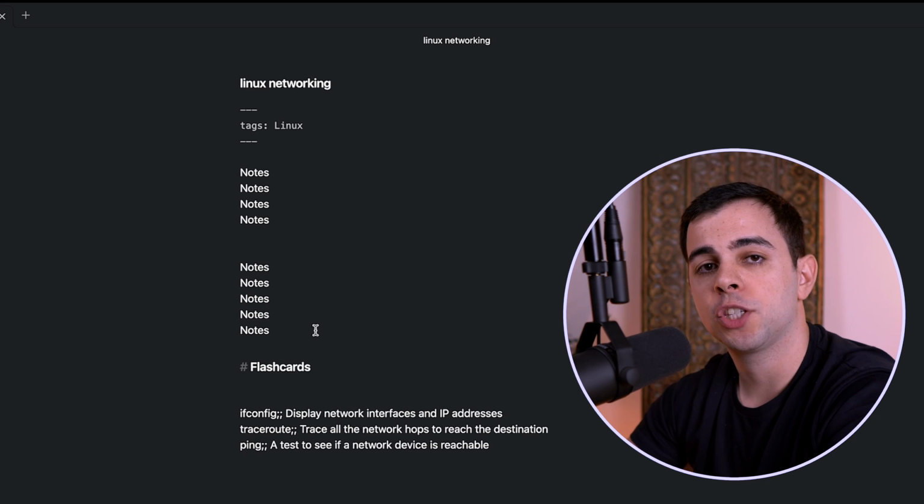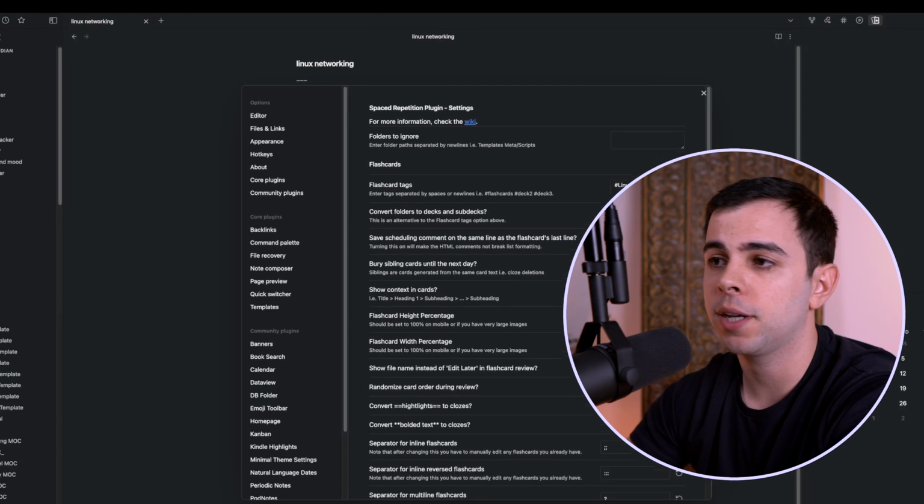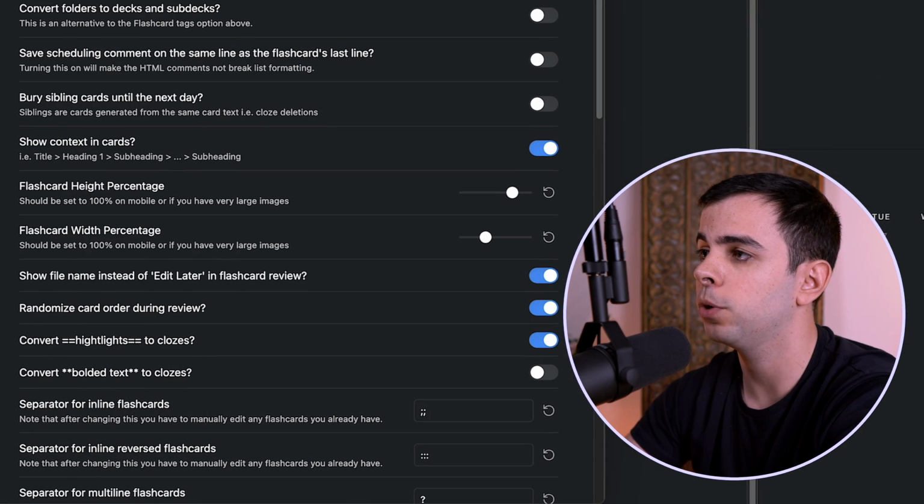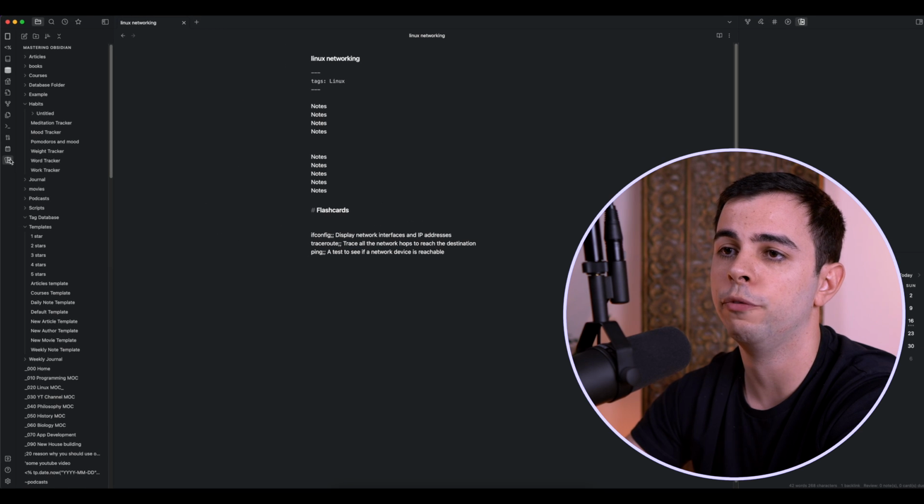And you don't have to have it displayed as edit later, you can just come here into the settings. And we have an option here, show file name instead of edit later. So I'm going to toggle it on, I'm going to exit out of this, come again to review flashcards.